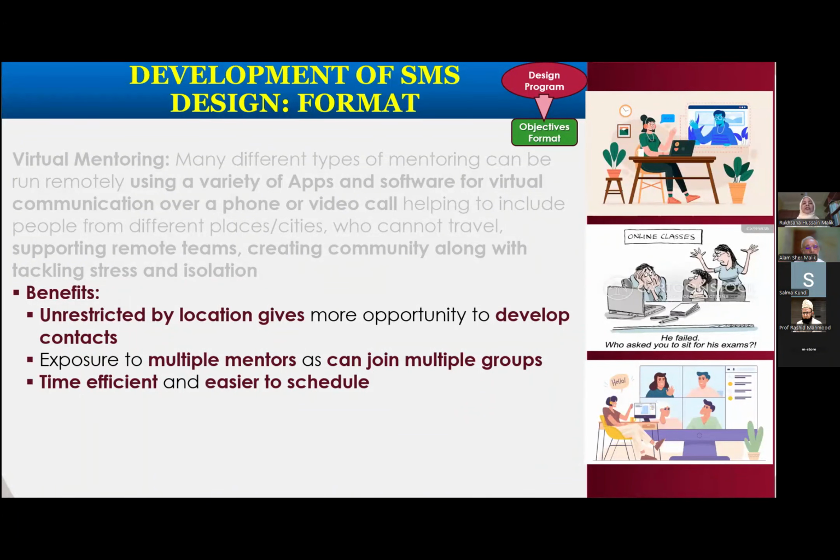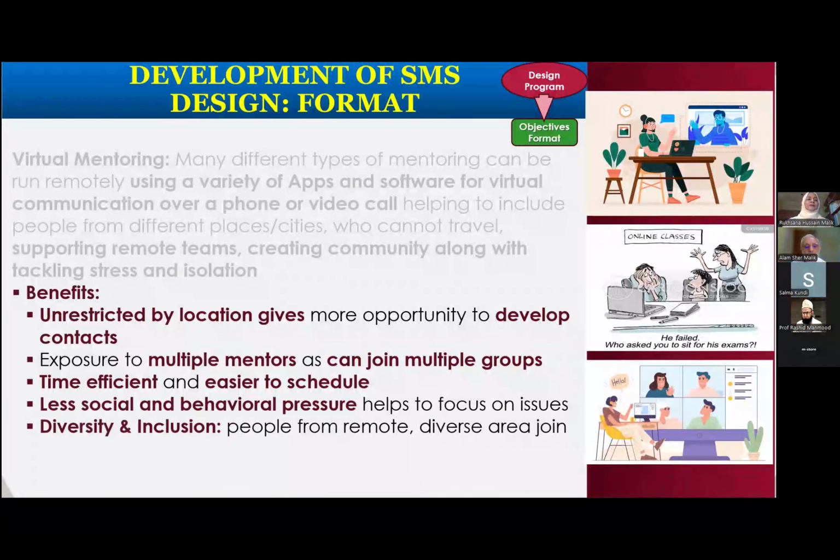It is time efficient and easier to schedule. Less social and behavioral pressure helps to focus on issues, because when you're joining, you're not very tense about how you look and how you are going to organize all that, because you are remote. You can be hidden over there somewhere and still be a member of the group.